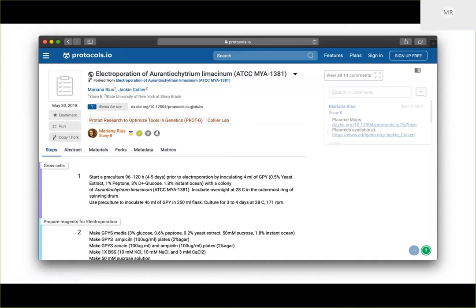And lastly, a feature that I really appreciate is the possibility of commenting. So I've received several comments on this protocol from scientists across the world that are interested in actually adapting this protocol to a related organism of Orientocytrium and being able to support their efforts through just this protocol being in existence and established. So, yep, that is all.